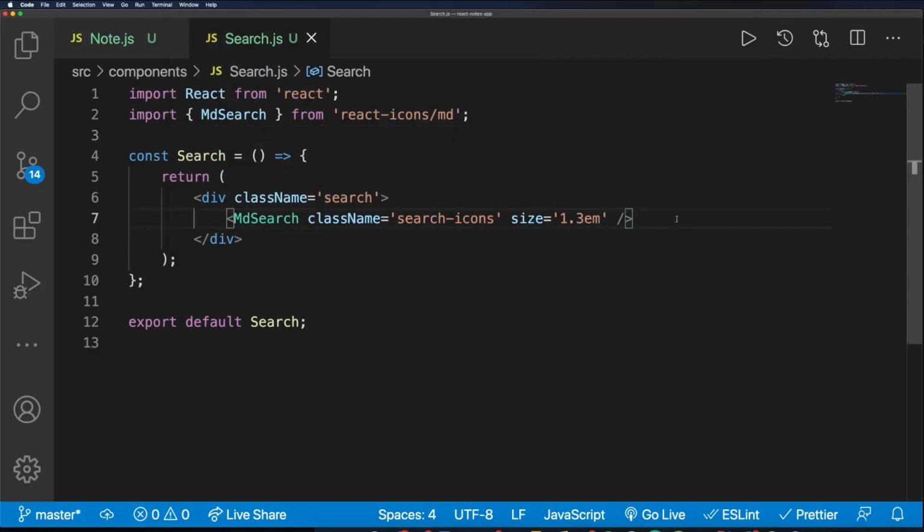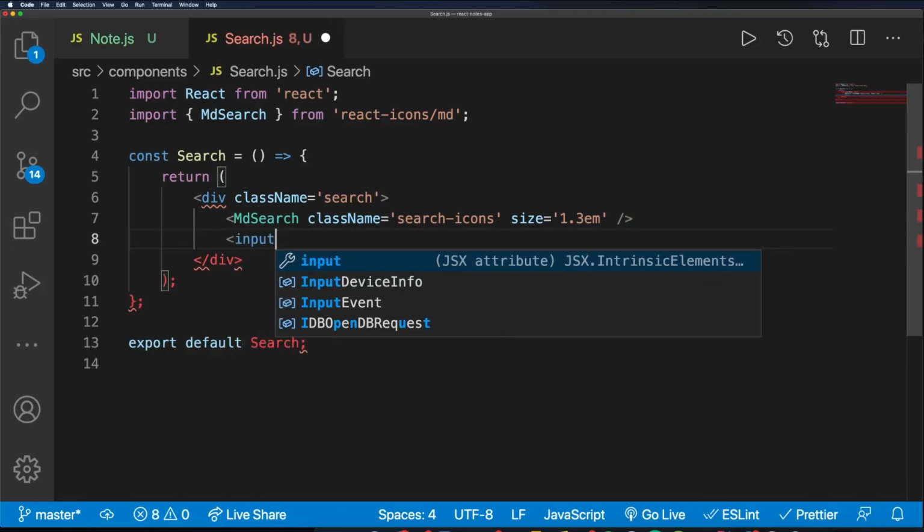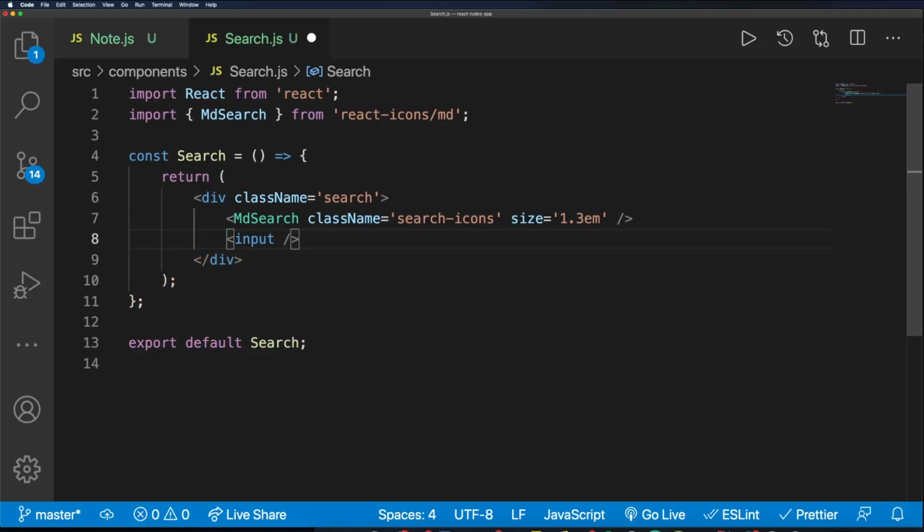And now we will add the input. This is what the user will type into to search for the notes. So the input just below MdSearch, and then we'll say the type of this is going to be text, and the placeholder we will say type to search. Okay, so these are the basic parts of our component.